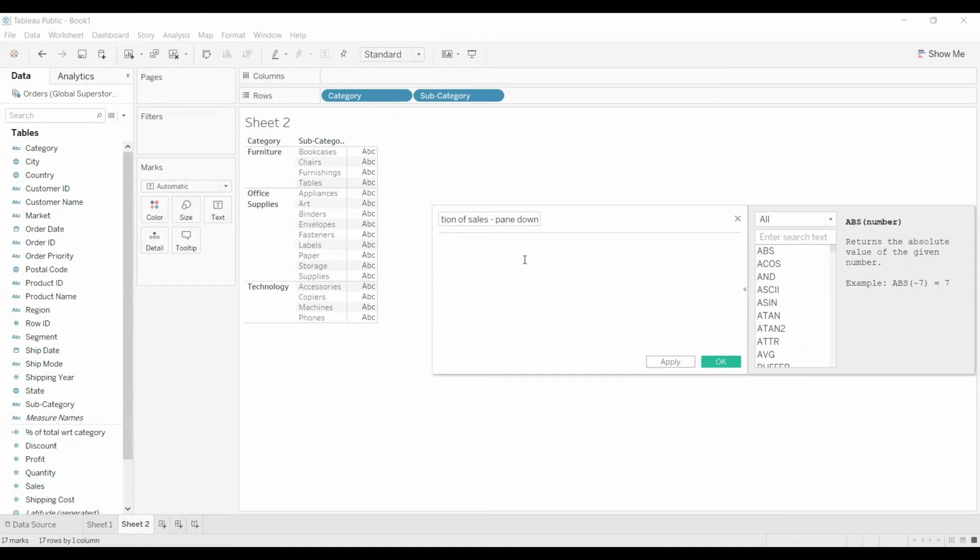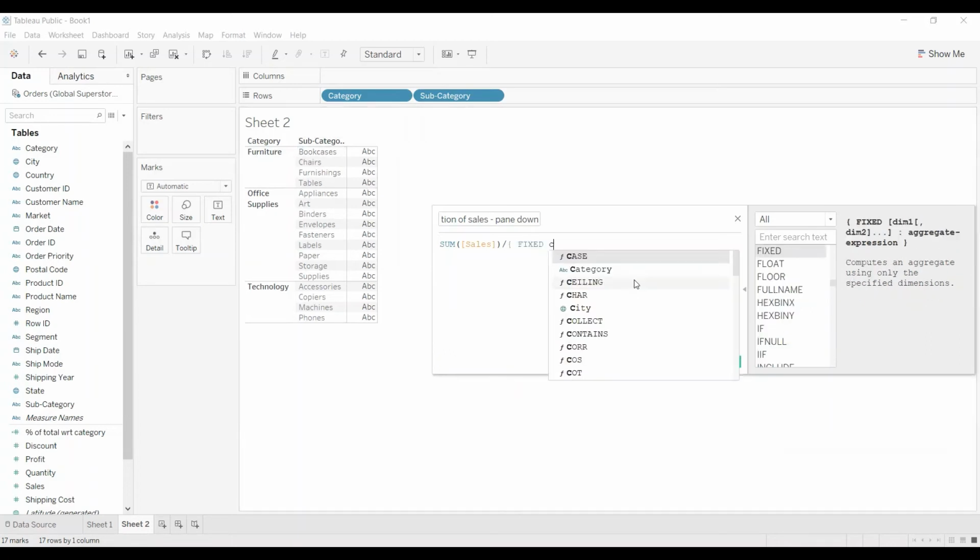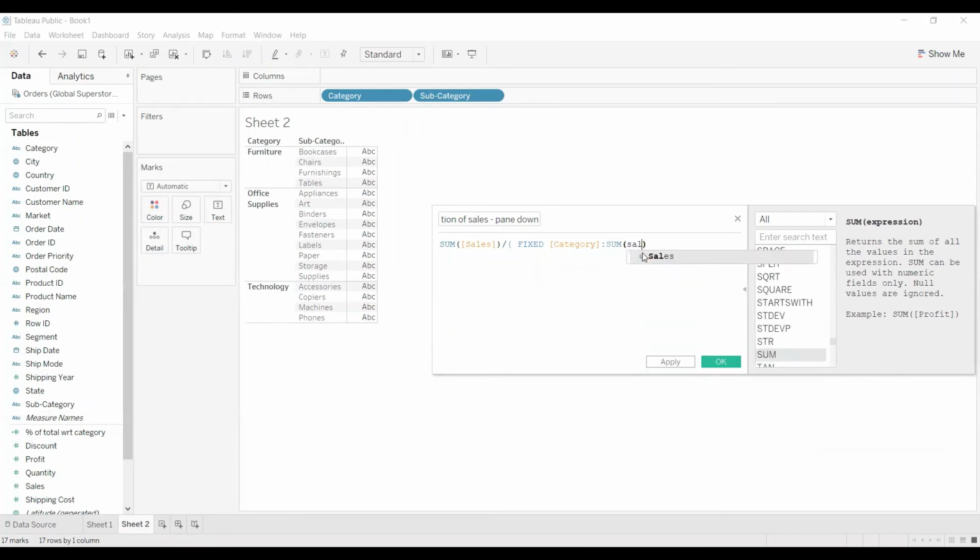Now the numerator will be the total sales of each subcategory. So I will just write it as sum of sales, because that is the lower hierarchy, so no need to use any LOD over here. Divided by the total sales of each category. For that, I need to use fixed LOD because category is the upper hierarchy. If I directly use sum of sales, it will calculate with respect to the lower hierarchy, which is subcategory. So I will write FIXED category colon sum of sales. That will give me the total sales for each category. So in the numerator you will have the total sales of each subcategory, and in the denominator you will have the total sales of each category.